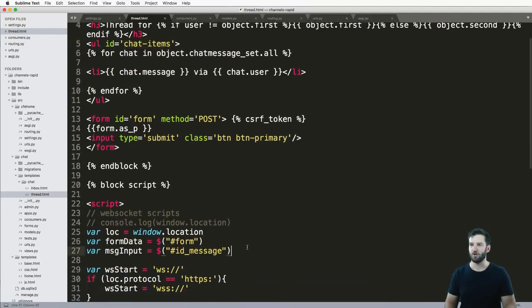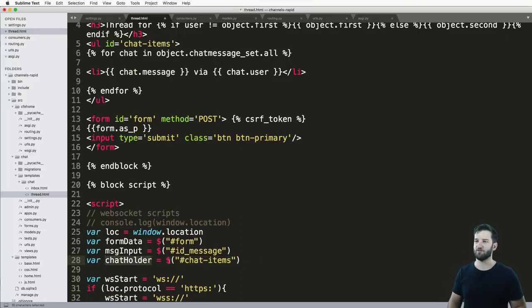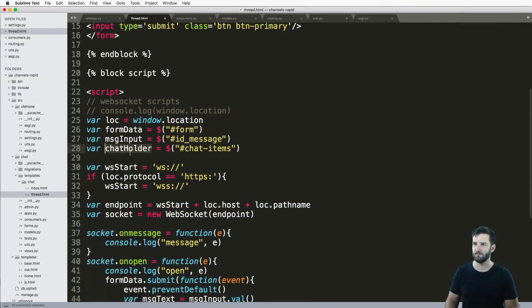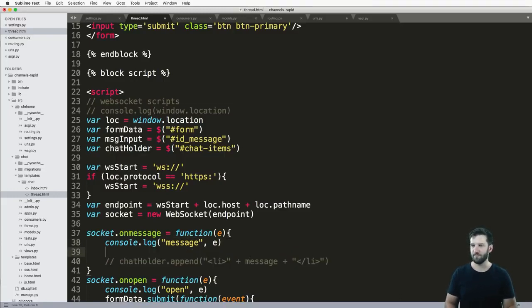So down here, I'm just going to say var chatHolder, and we're going to do $, just like that. So that actually gives me that element, so I can append things, right? So I can just do chatHolder.append and some list element here with some sort of message, and closing off that list element. Okay, so how do we grab that message? Let's keep this commented out for a moment, and we can console log e.